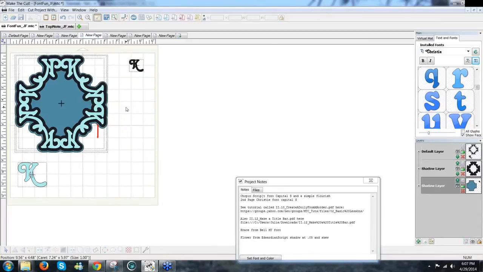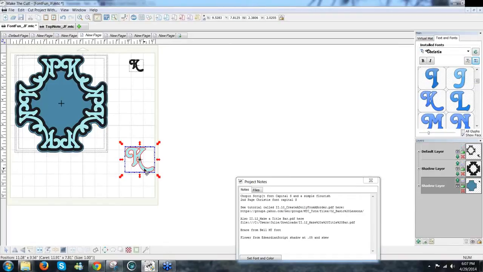This is one that I made with the letter K. I just started looking at the letters and thought, oh, that's an interesting K. It's still the same, the Christie font. And you just start playing with it. Right here, I turned it upside down, so you can use flip to get this idea right here.